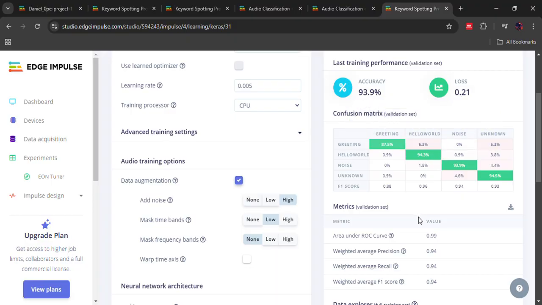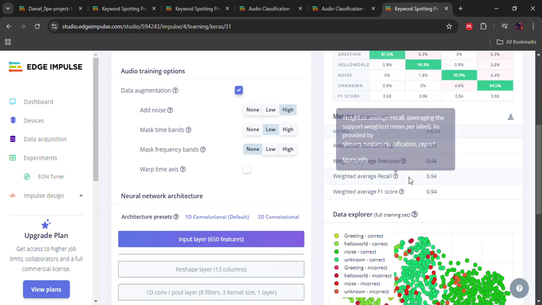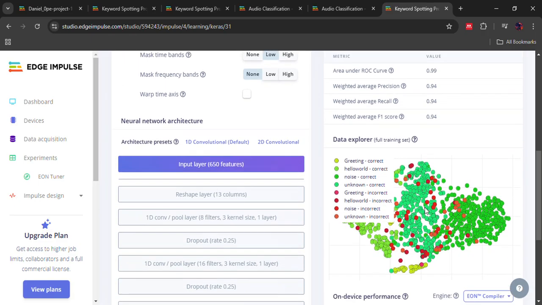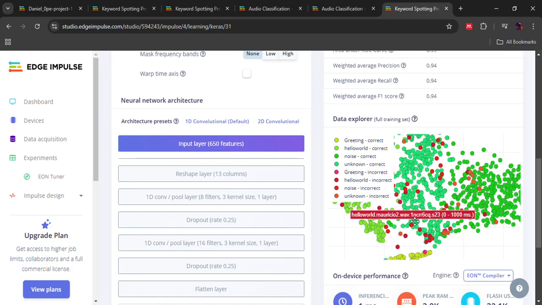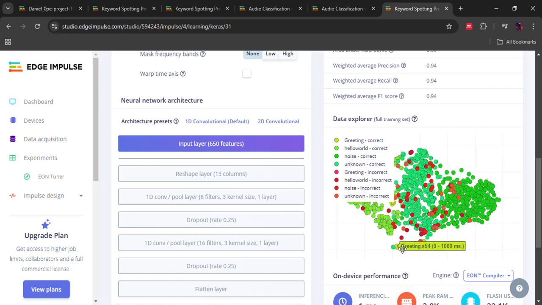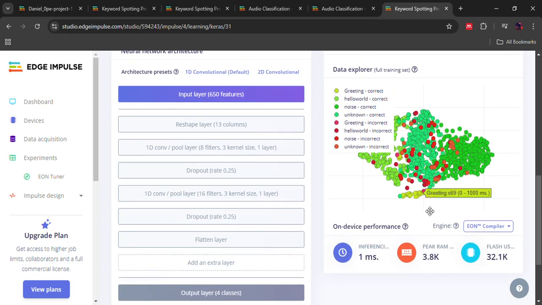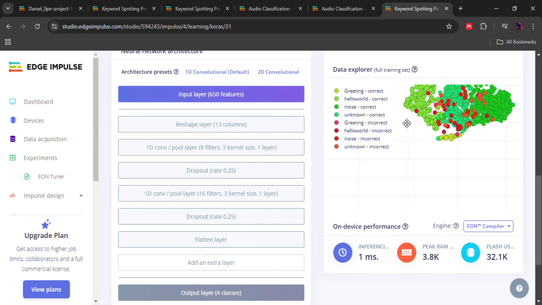When the actual label was the greeting, it predicted the greeting correctly. When the actual label was hello world, it predicted hello world just 6.3%. They did not predict hello world as noise at all, which is really good. Sometimes there was a bit of error predicting the greeting as noise. Then our F1 score. This is the data explorer for everything, the red dots being the few errors around the board. And again, the on-device performance should we choose to embed it.